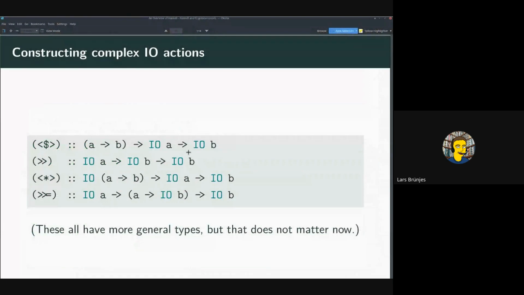And I think I will skip this. So there are ways to use atomic simple IO actions to get more. This is what we just used: given a function from A to B and an IO A, you can turn it into an IO B. In our case, this was length. A was String, B was Int, and we had our readFile, which was an IO String. So with this operator, we could apply length to this readFile, and it gave us an IO Int.